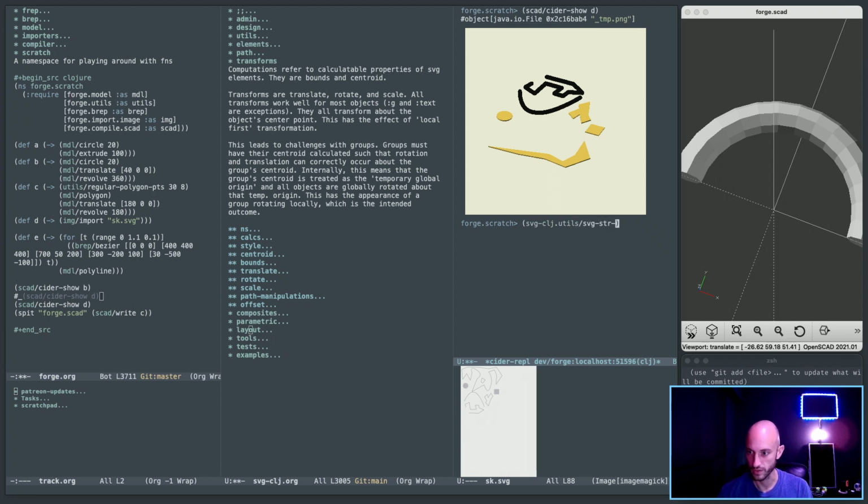SVG string to elements slurp sketch.svg.